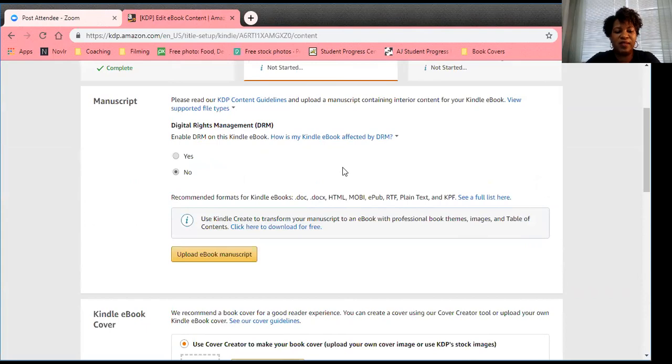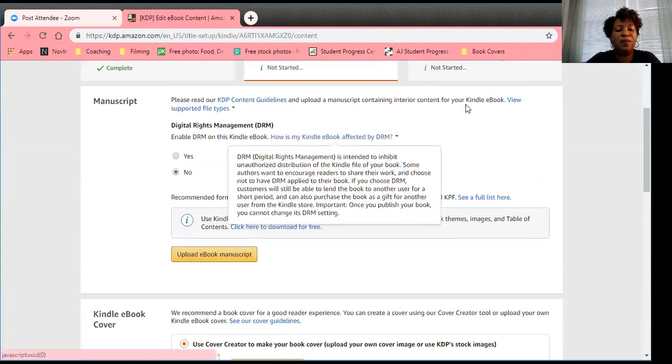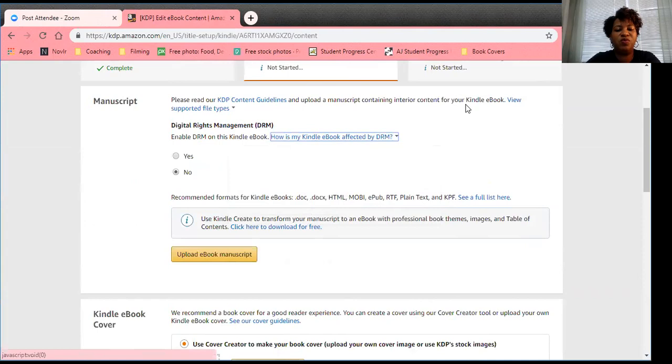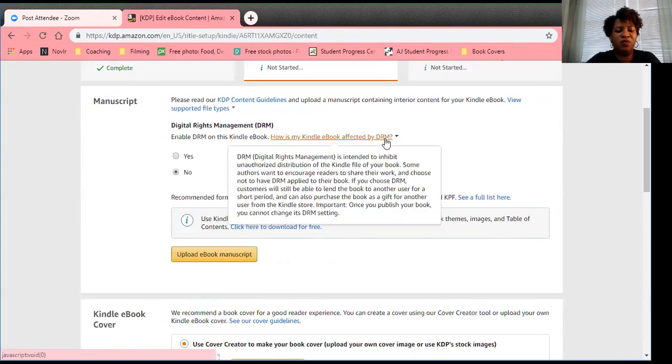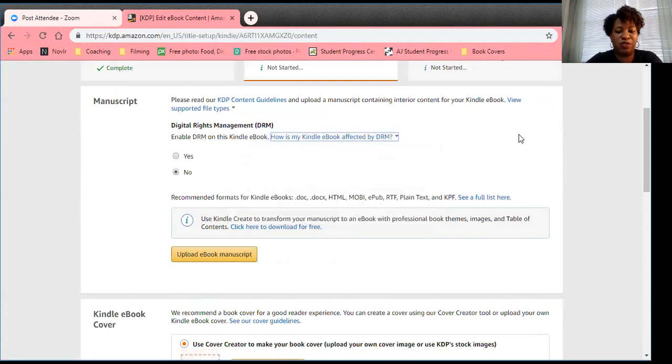Digital rights. And again, one thing I want to point out, if there's something you don't understand, you're not really sure what that means, like if you don't know what digital rights management is, on the side, you will scroll over and it tells you what that means. So this simply means that it allows people who purchase your book to be able to lend your book for a short period of time to other readers, or to purchase your book as a gift for other readers.